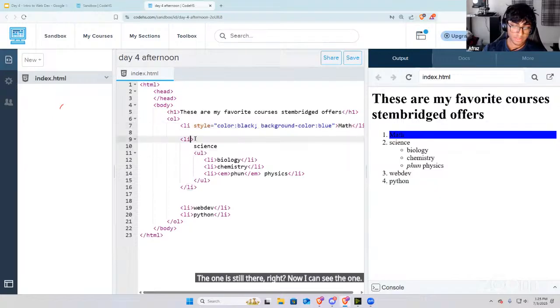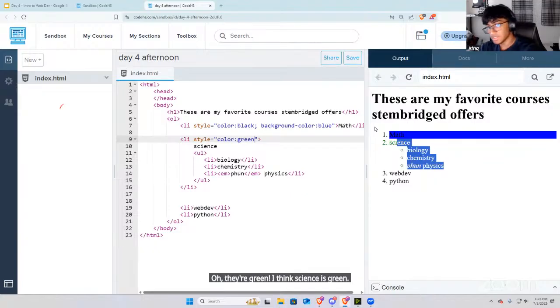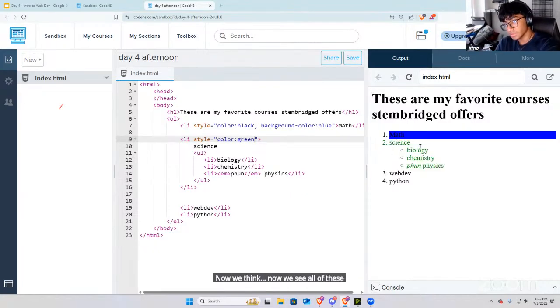Now let's go to science. Say style equals color green. I think science is green. Now we see all of these science courses have become green, right?